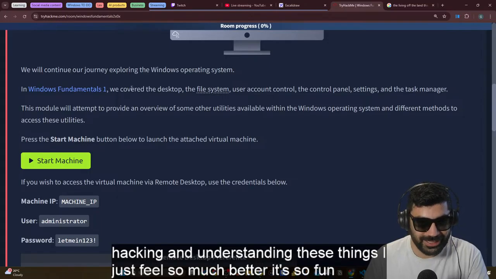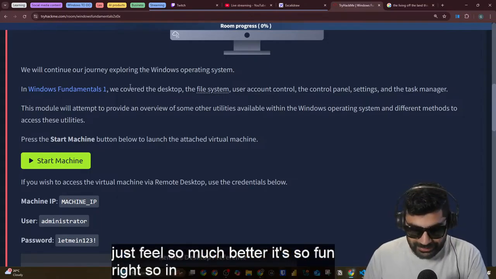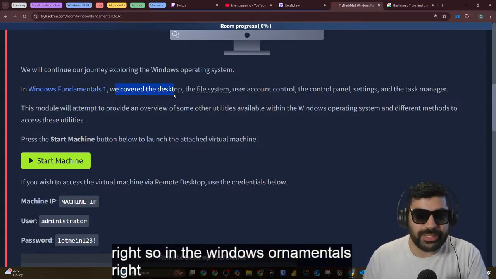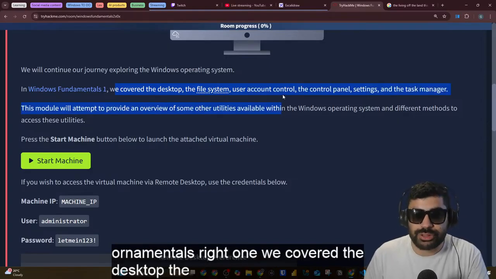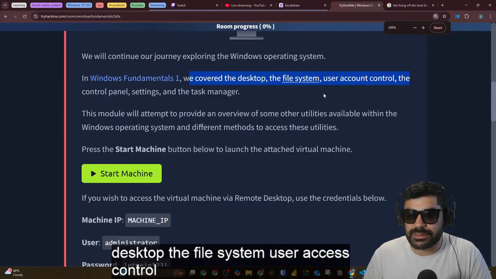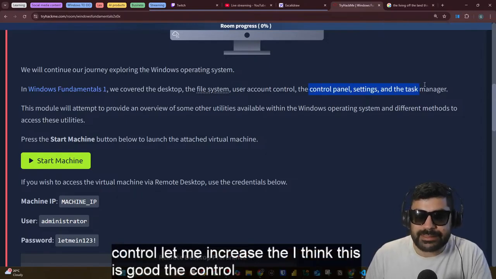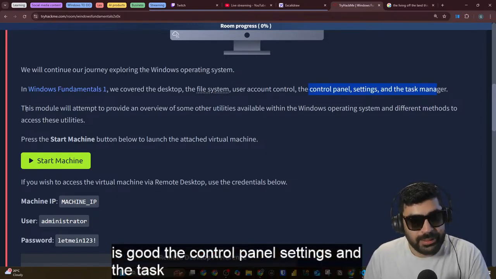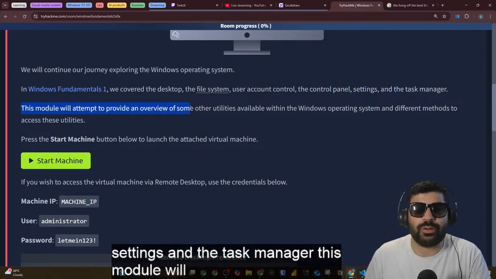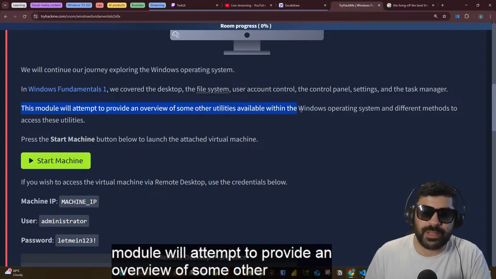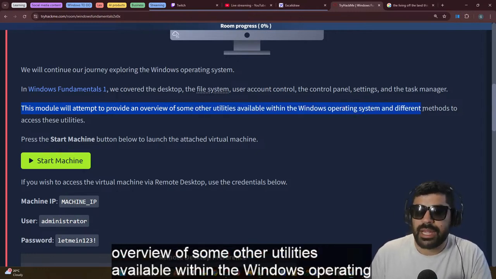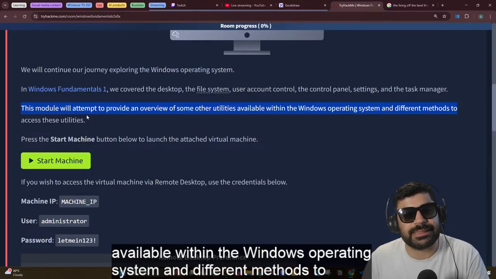It's so fun, right? So in Windows Fundamentals Part 1, we covered the desktop, the file system, user access control, the control panel, settings, and the task manager. This module will attempt to provide an overview of some other utilities available within the Windows operating system and different methods to access these utilities.